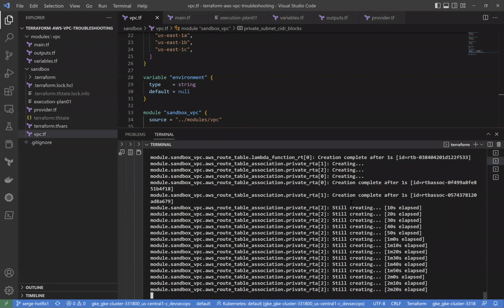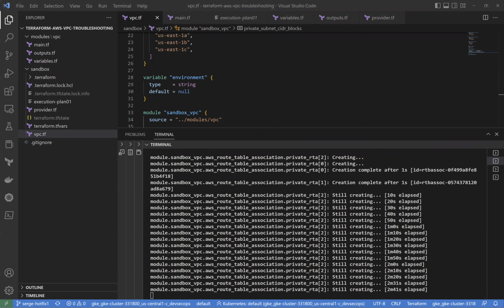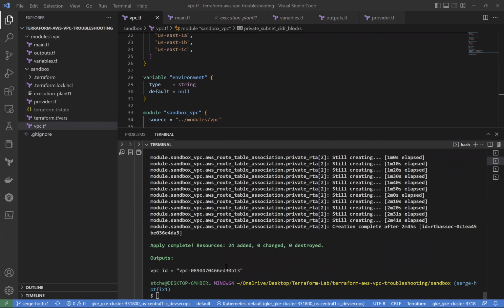Okay, so it's still creating. It takes a minute, obviously, to create the resources. But that's the first part of the troubleshooting, that we were actually able to create the resources. Perfect, we have execution completed. We created the VPC and 24 resources.